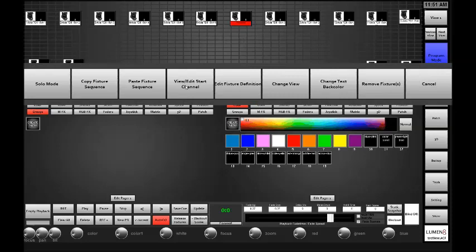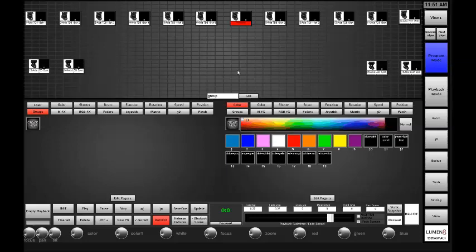I can click here, so I can edit the fixture definition. So if I need to change the traits, again, I showed you change view. I can change the text back color. And finally, I can remove a fixture or fixtures. So I have multiple fixtures or a single fixture selected. When I hit remove fixture, those fixtures will be removed from my show, and it will allow me to patch other fixtures or fill those channels with other fixtures.